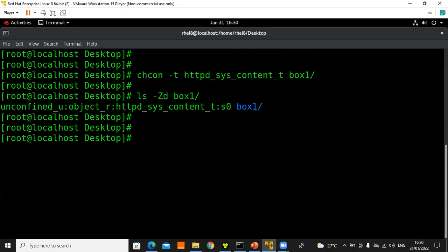Now, after changing that, you see it is temporary. Even if I restart my system, it will always go back to where it was. So what happens is we have this other command, which is called restorecon.